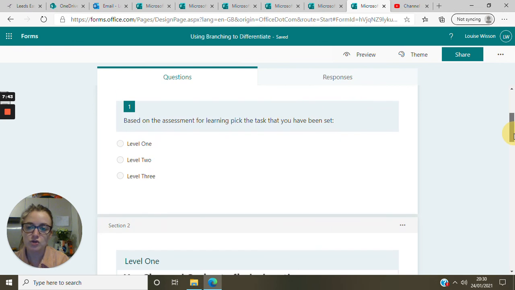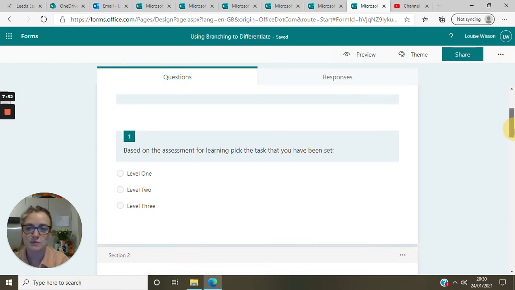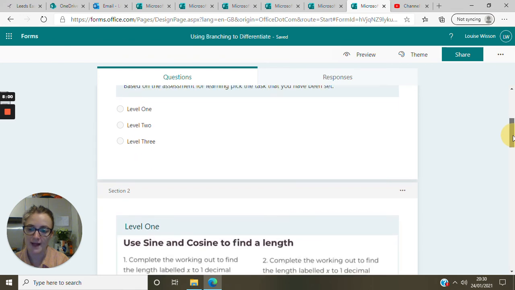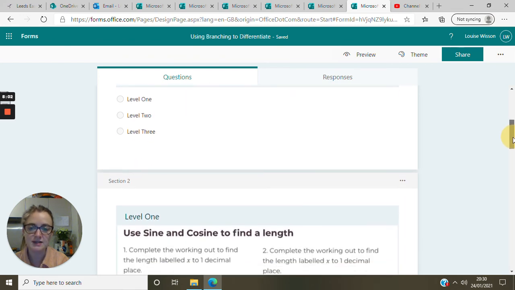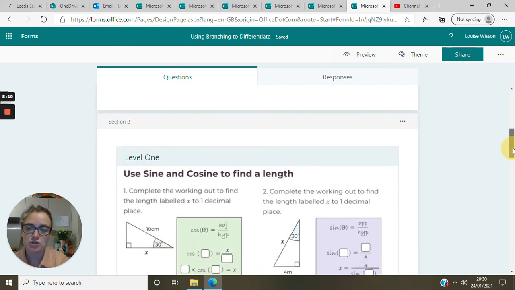So you might decide that you're going to have 3 levels of worksheet in your lesson. So level 1, level 2 and level 3. You might set that up as a multiple choice question, and you're asking students to identify the level they want to work at, and that might be directed by you in the lesson. Now what you then need to do is create new sections using that new section tool I showed you right at the beginning of the video. So I'm going to show you how to do that now.